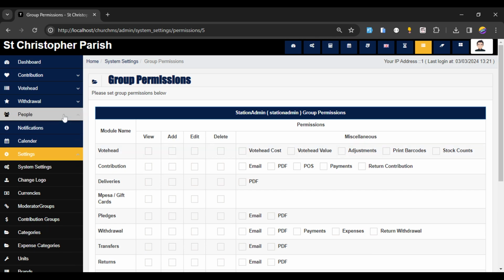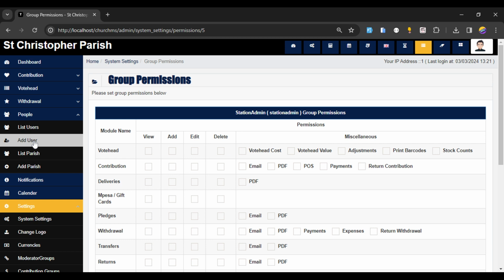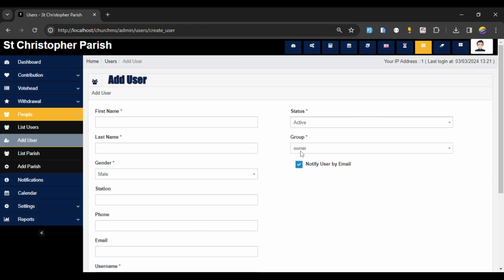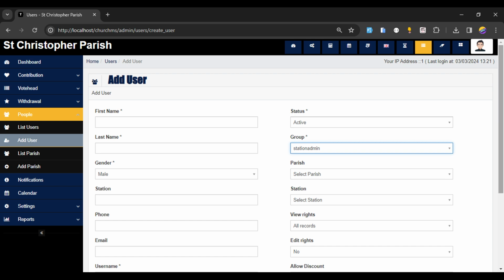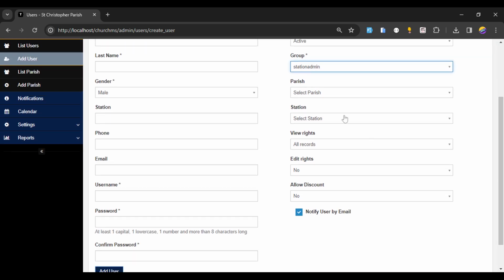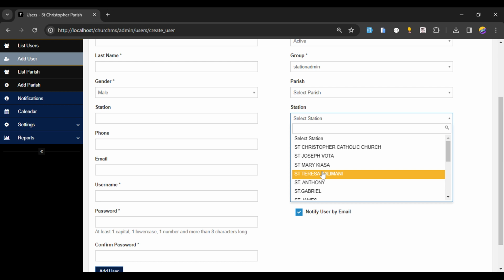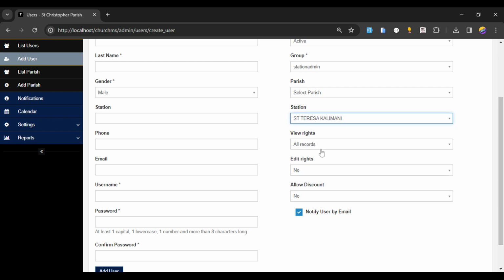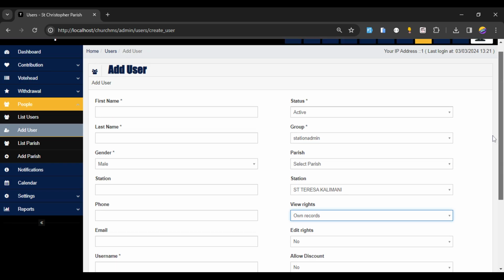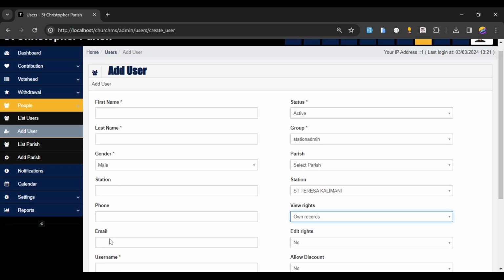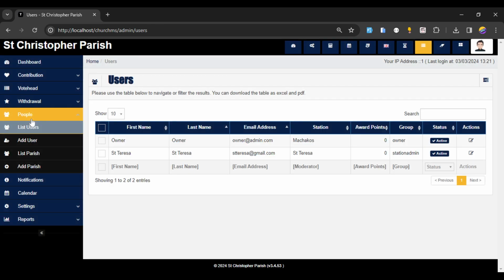So anytime you create a new user, for example, you go to people, add a user, then you get to select the group permission as a station admin. Then you need to attach that specific user to a specific station, and make sure they can only view their own records. Then the rest is just a matter of filling the data. When you do that, all the users get listed here with their group permissions.